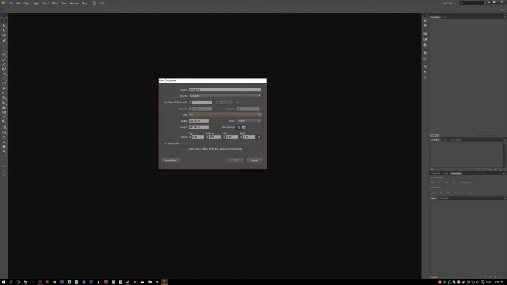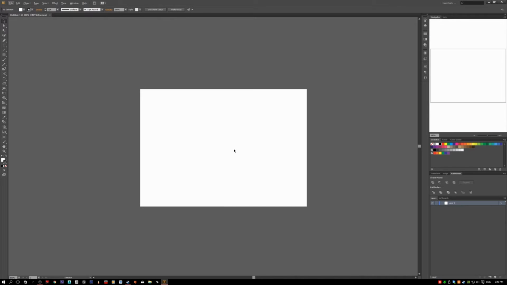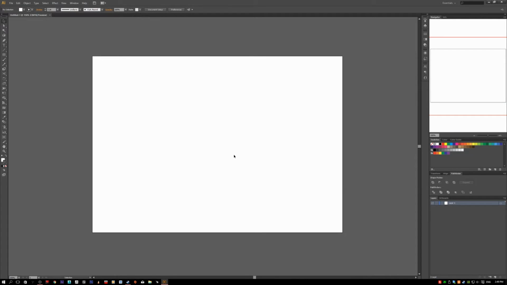You can go for A4, A3, or any size you want. For this tutorial, we'll go for an A4 size. And then here you can choose if you want it to be landscape or a vertical view. Let's go for landscape for now and press OK. This is the empty document that you will have when dealing with Illustrator.